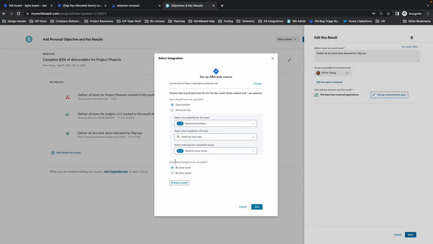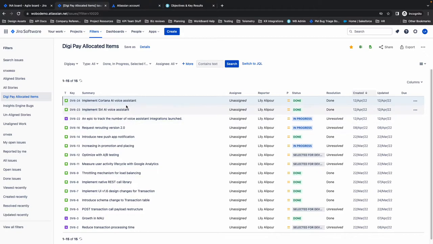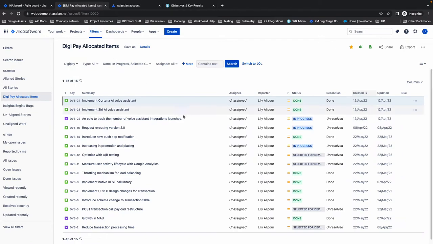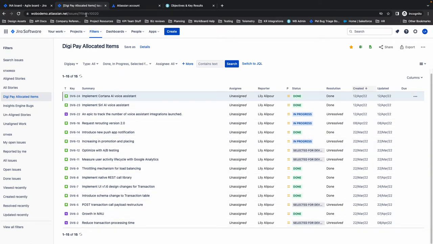And I can calculate progress either by looking at the number of total stories there are or by looking at the story points. So if these items have story points associated with them, then to count for the total time that it would take to work on a particular project, we allow you to pull in that information and we can calculate your progress by story points rather than by a simple count. Here we can preview our results and we can see that there's 15 items allocated for this. And we can just do a quick sanity check here and there should be 15 items here.